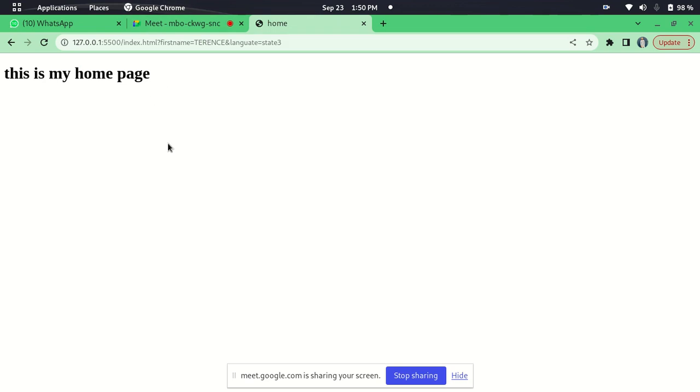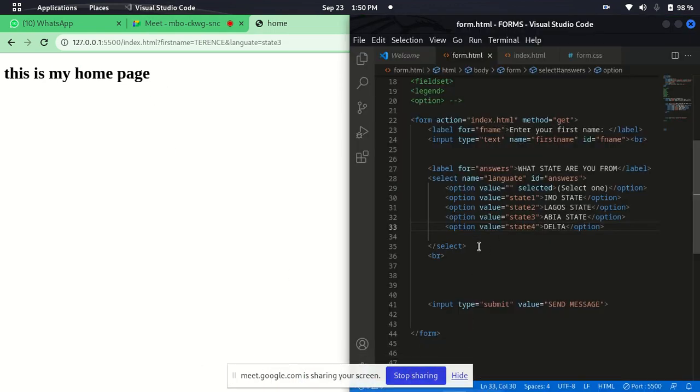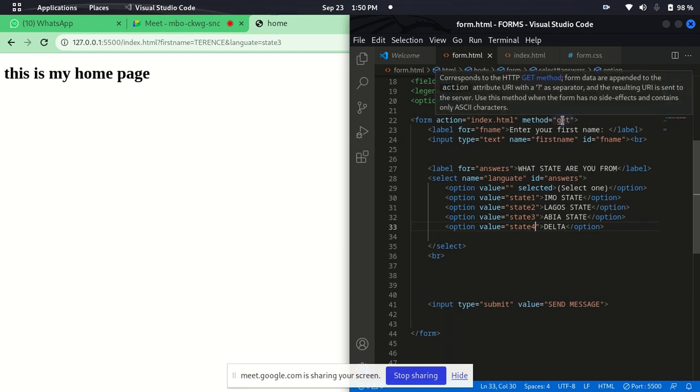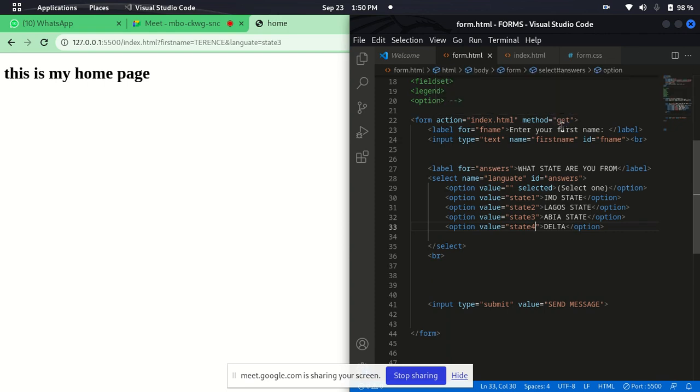So it changes. My code tells it, if I take select, what happens to my form action? Go to the index page, pass it these values. But now I'm using the get method. So get is not secured. You can only use get when you are dealing with something you don't want to secure, but for things that need to be secured, you don't use get, you use post.